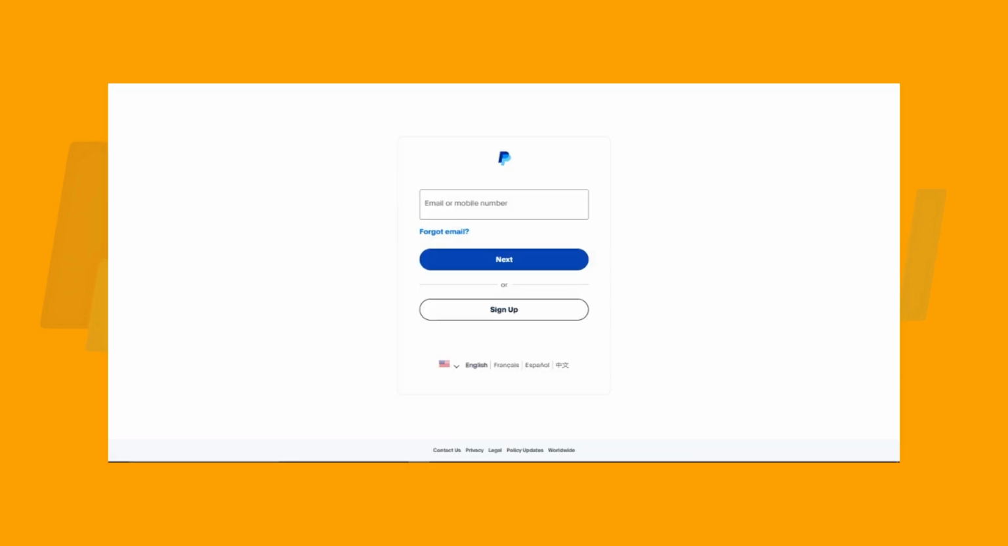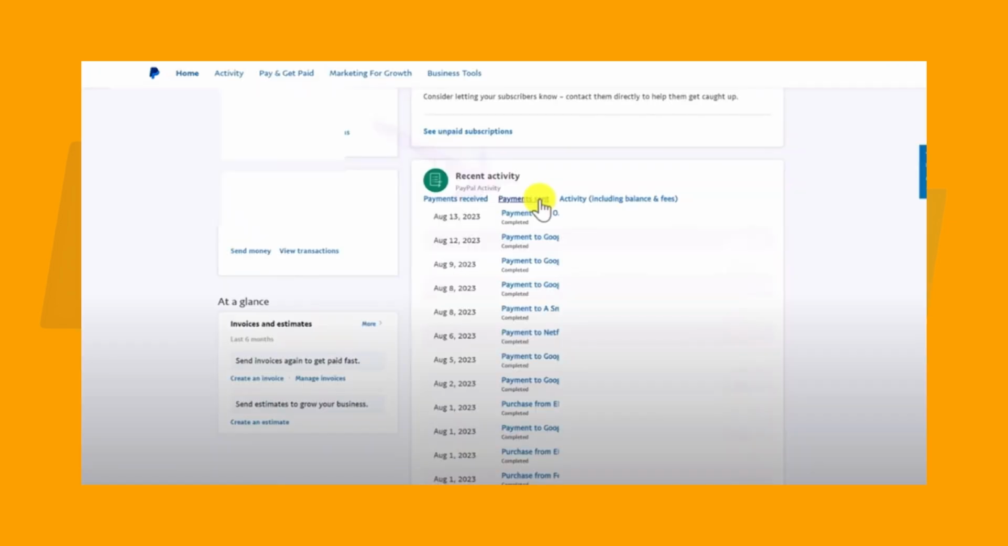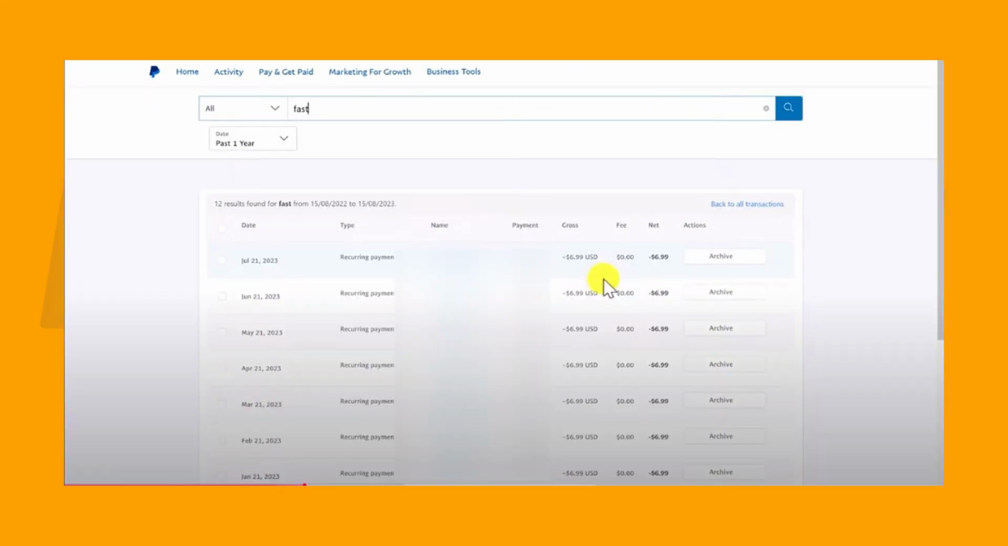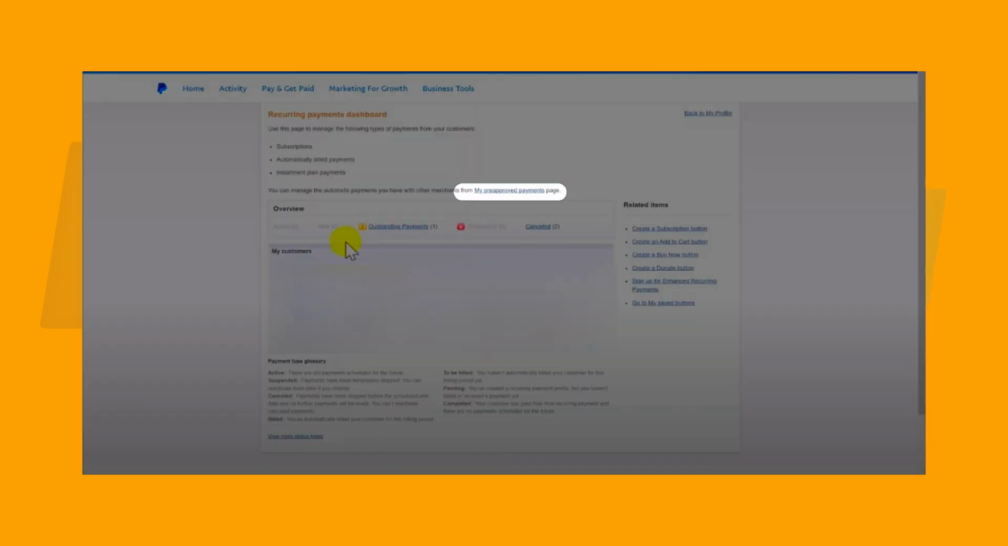The first thing you'll need to do is to log on into PayPal, scroll down to recent activity, then click on Payment Send. Search for the transaction that you want to cancel, then click on the link and then scroll down. Click on Recurring Payment Dashboard, and this will take you to all your automatic payments. Then click on My Pre-Approved Payments.